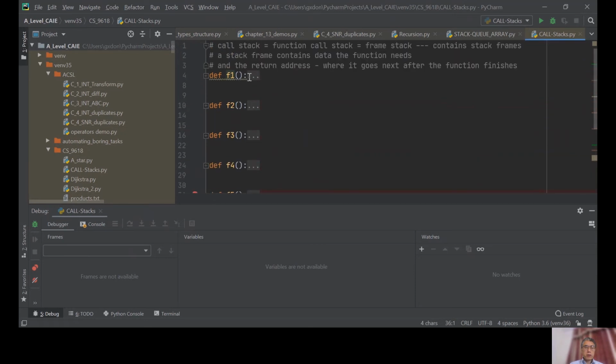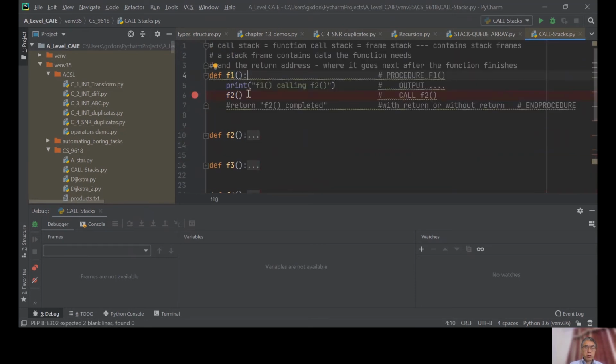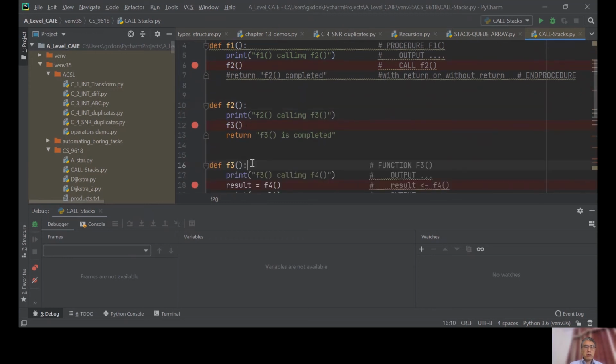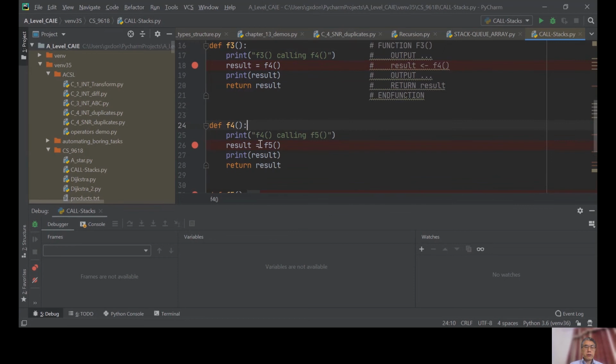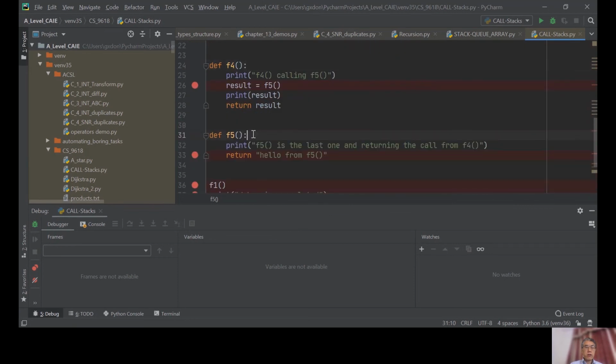Inside function 1, it will call function 2. Inside function 2, it will call function 3, and function 3 will call function 4, and function 4 calls function 5. Function 5 is the last one, and it will return. Okay, so now a very basic demonstration, just to show how functions call each other and how the call stack corresponds to that. Okay, so I'm going to run the debug mode.